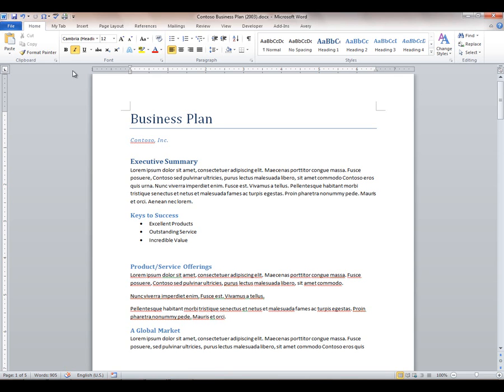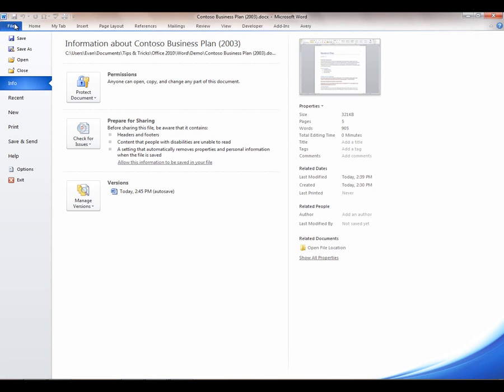A couple of other things you need to know about. The File tab here basically takes you to what we call Backstage view. Backstage view is where you're going to have all of your document management tasks in one place. The default tab here is the Info tab. What you can see is things related to document permissions and sharing and things like that. You can see my properties over here on the right hand side.